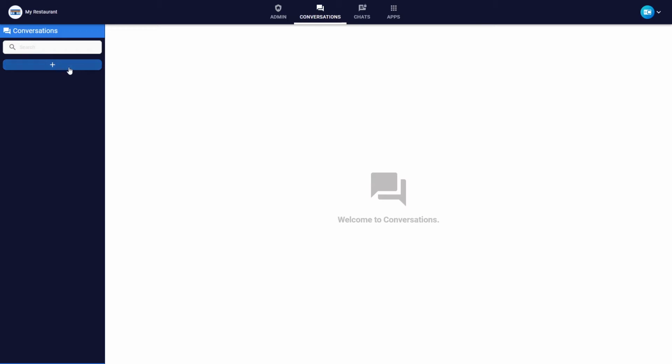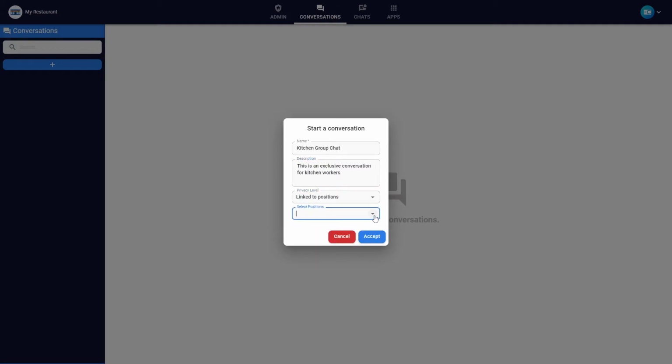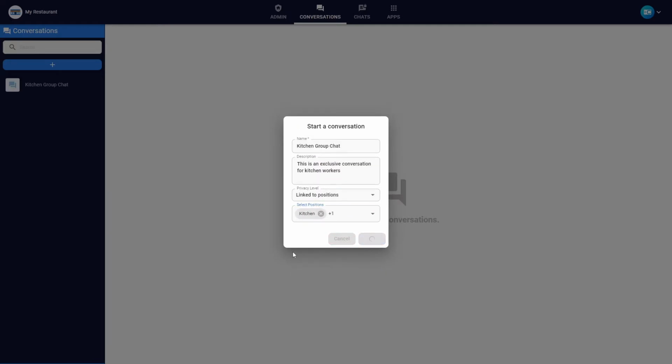On the Conversations tab, we press the plus button right under the search bar. We are going to name our conversation as Kitchen Group Chat. We are going to describe it as this is an exclusive conversation for kitchen workers, and in the privacy level field, we are going to choose linked to positions. Those positions will be kitchen and cook. We press Accept and our newly created conversation appears.